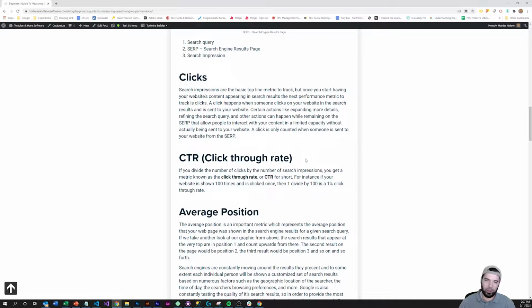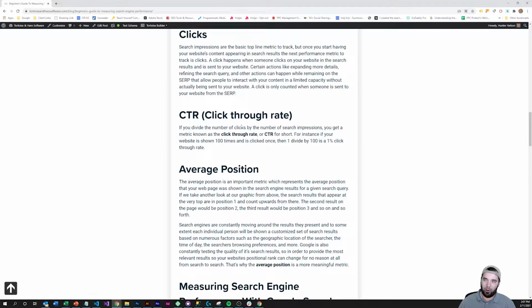Then the next evolution of that is the click-through rate. That's going to be the number of clicks divided by the number of impressions, and that will give you a click-through rate. So if you have 100 impressions on the search engine results page, and somebody clicks on your blog post or page once, then 1 divided by 100 is a 1% click-through rate.